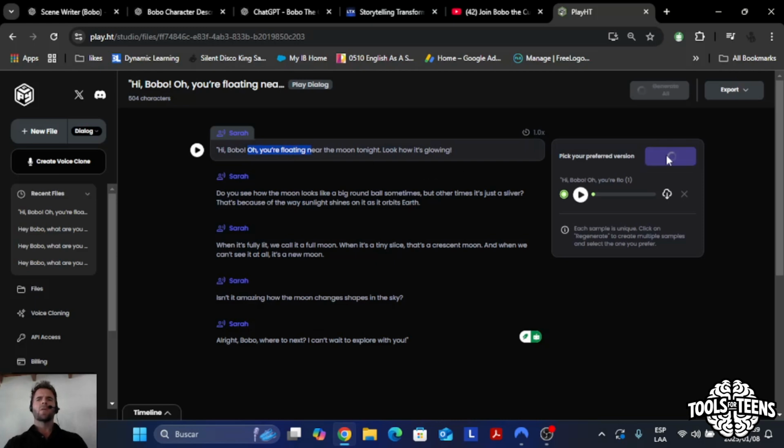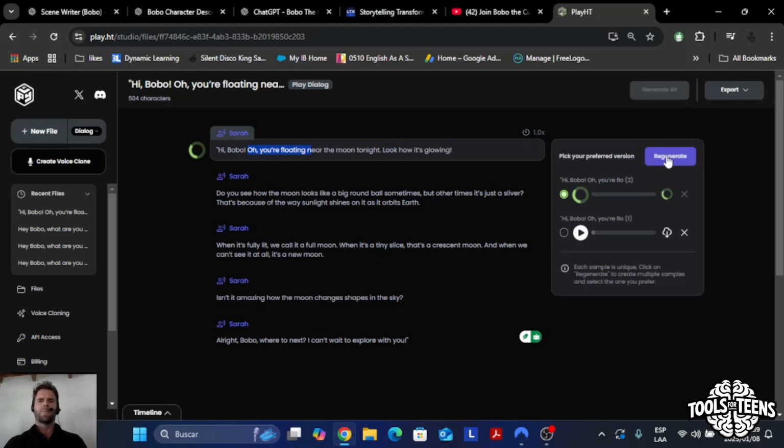Okay, so I'm not really happy with how she's saying, oh, you're floating. So I'm just going to regenerate that because I want it to be more curious than assertive.